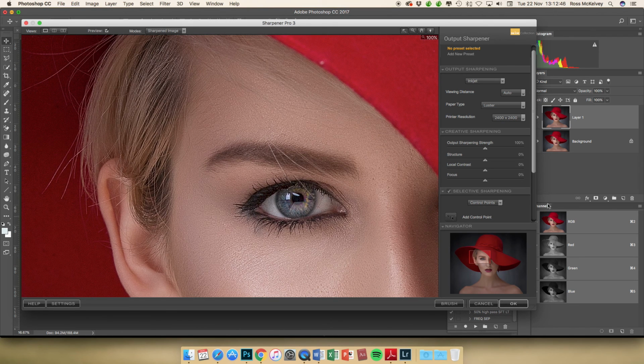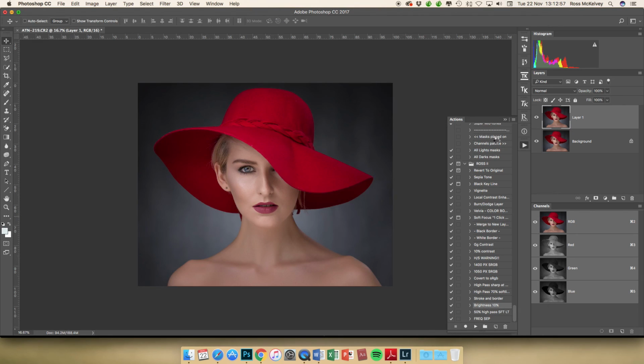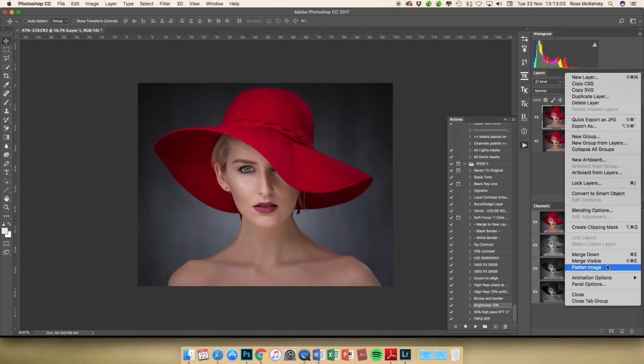Actually, in this case, it's a bit too much. I would probably bring that down to 70%. Click OK. And we'll go again, V7, 70%, flatten image.